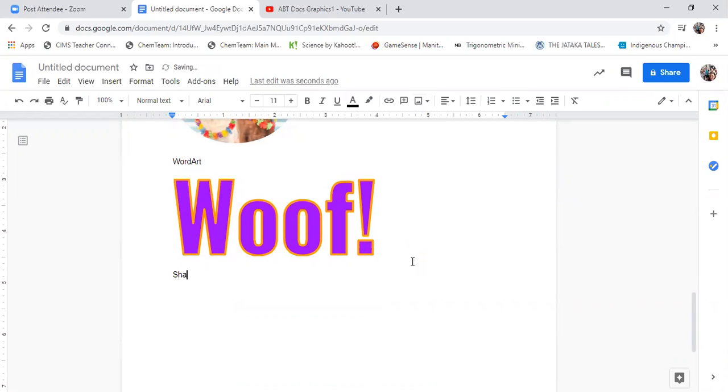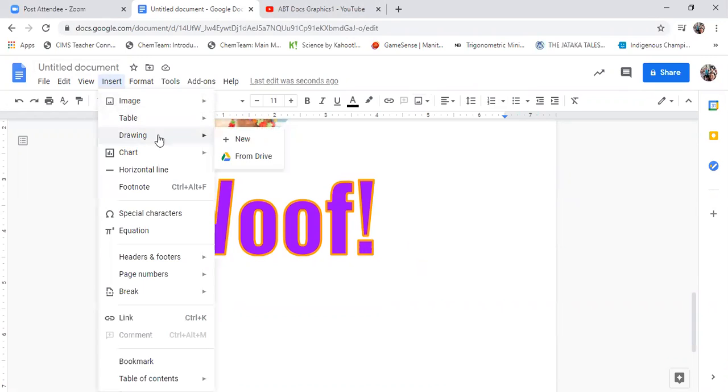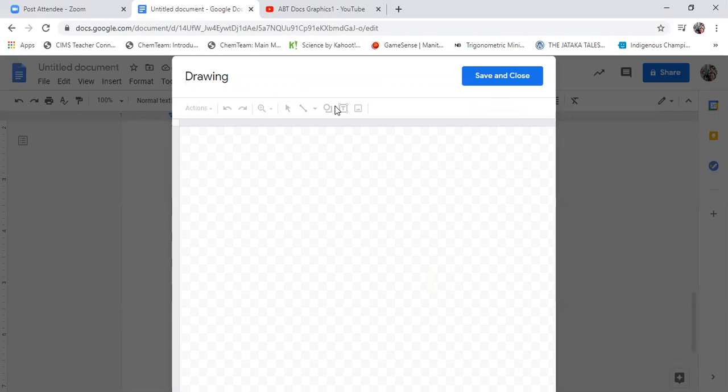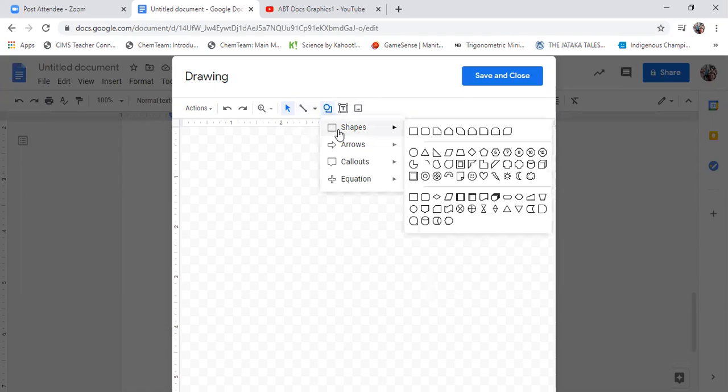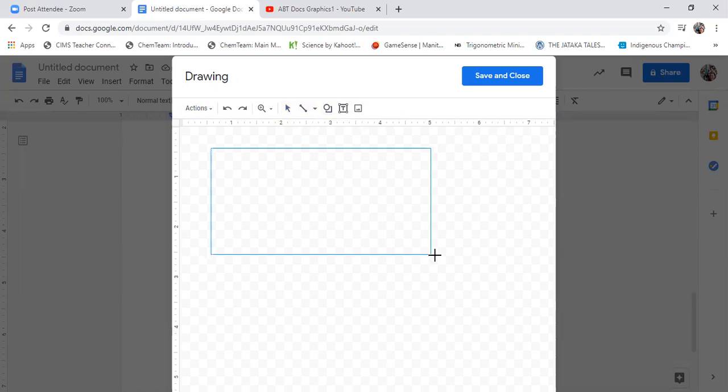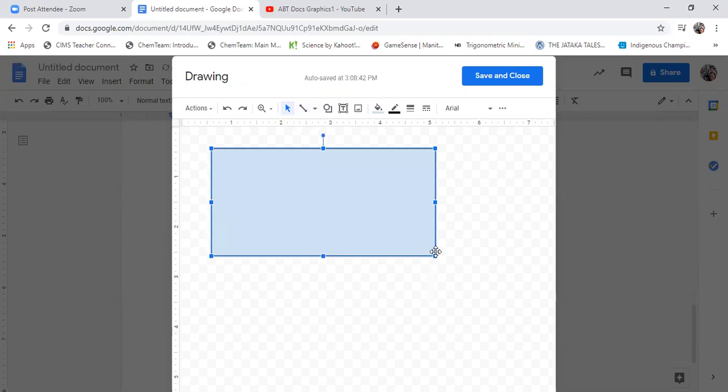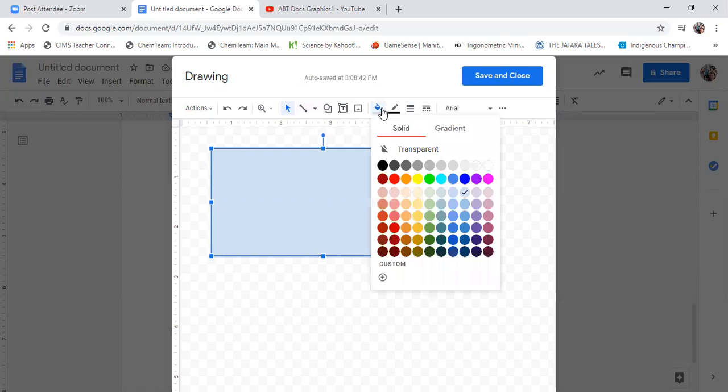So we're ready to start to work with some of our shapes now. And our first shape that we'll work with is a rectangle. So we'll go to Insert Drawing, New, and it's that last one there in line. So we're going to pick the shape and we'll pick a rectangle to begin. And our rectangle, we want to fill with a blue fill, but we want it to be a gradient fill.